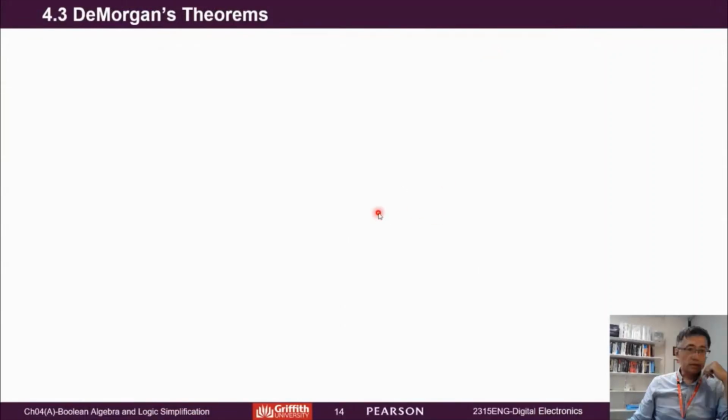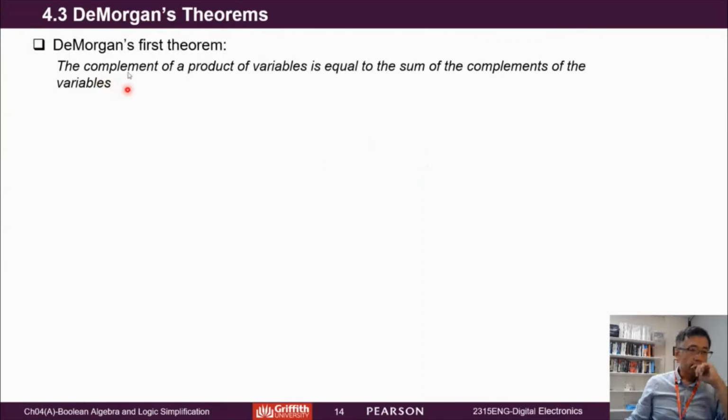All right, let's continue with DeMorgan's theorems. We are going to introduce two of them. They are very, very useful, and we can simplify our logic circuits. So first one, DeMorgan's first theorem. Okay, it's a very long sentence.